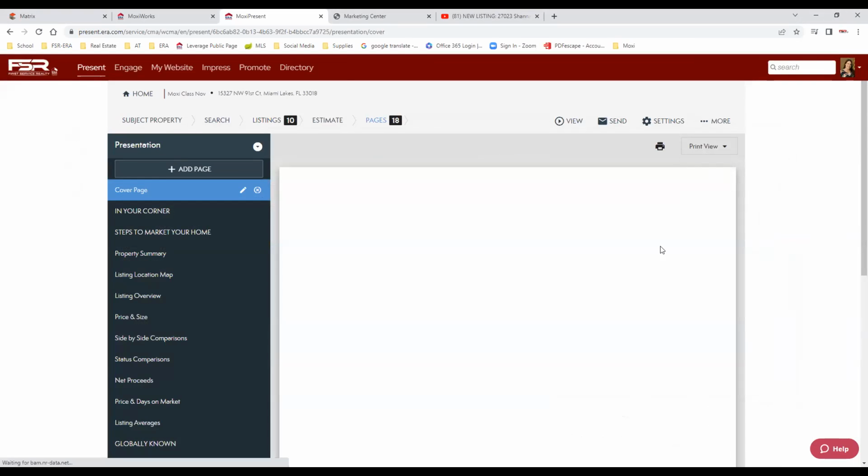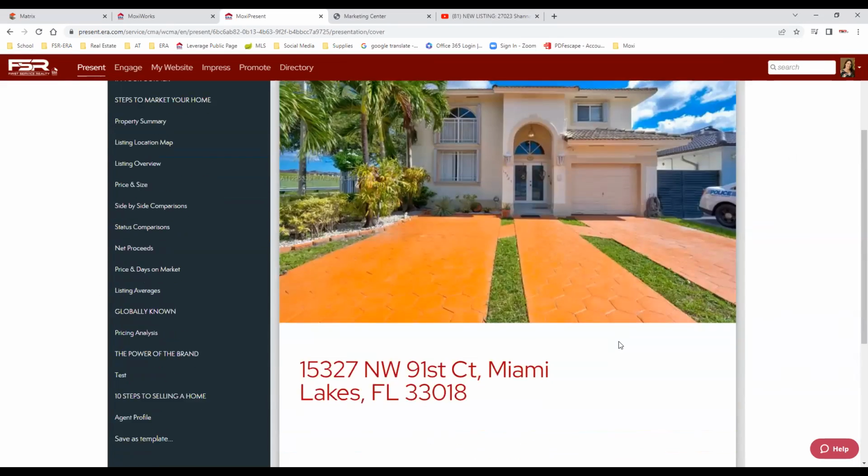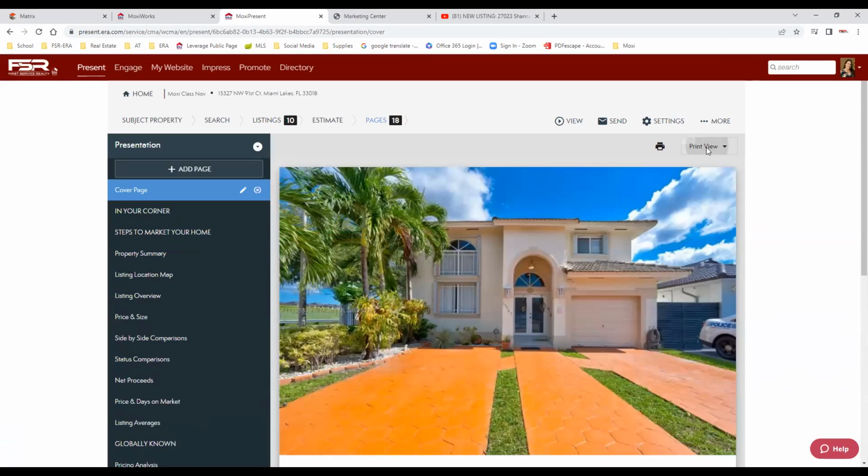See here, you have print view and web view, and you can print it from here or you can download it. Once you're done completing your CMA, your presentation, it's already ready for download. Okay.